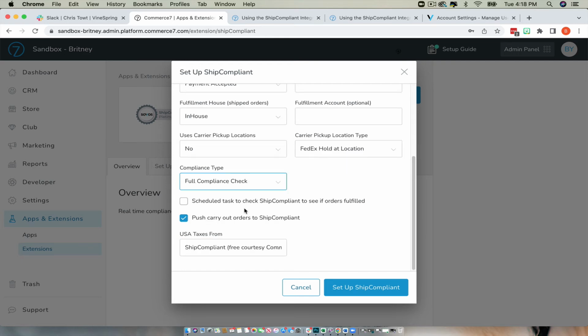Okay, then we have the scheduled task to check ShipCompliant to see if orders fulfilled. If you check this box, then that means that tracking information will automatically come back into Commerce7 into the orders. If you leave it unchecked, that will not happen. Also, once you check this, upon the setup completion here, Commerce7 will reach out to ShipCompliant to get updated shipping, delivery information, and tracking information for the last 90 days.